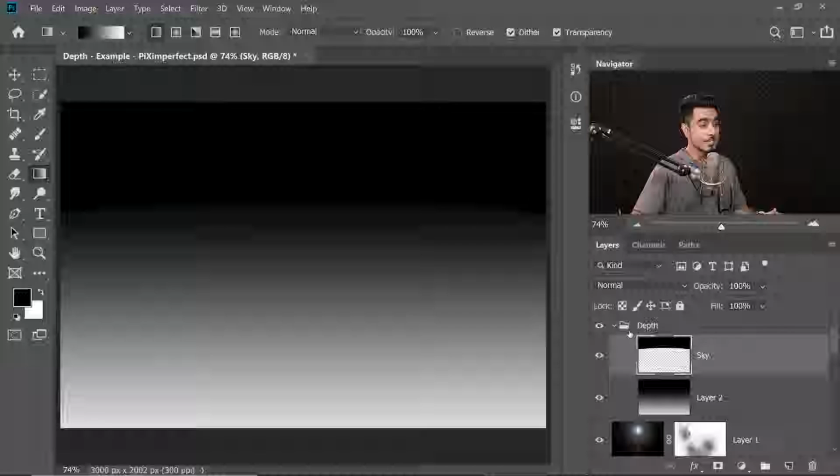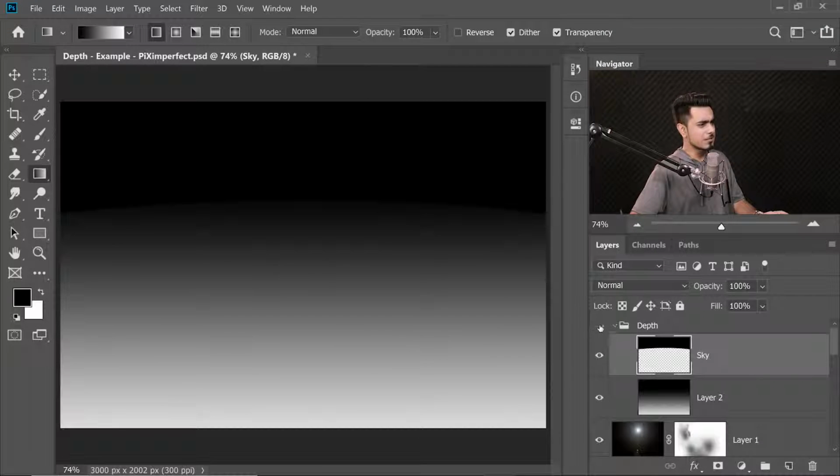Now let's add the cyclist. The advantage of making the depth group is that you can always turn it off for reference.